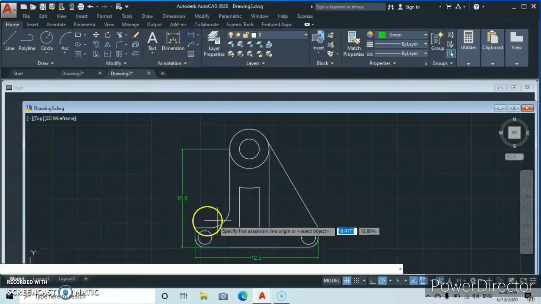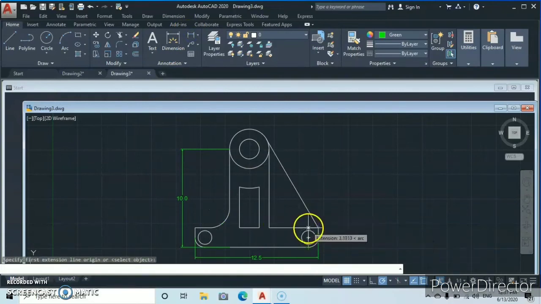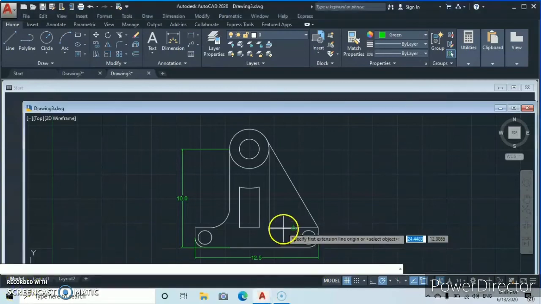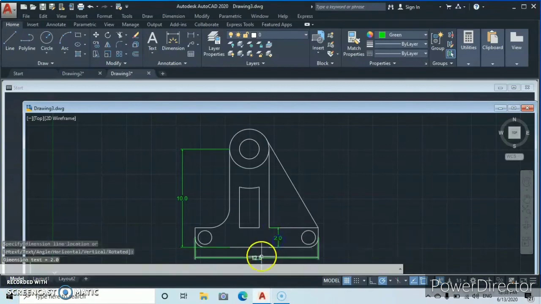Then we go back. Let's dimension this position from here to here. Let's see what it gives us. And there we got 2. Remember that distance was 2, so we got 2 there.